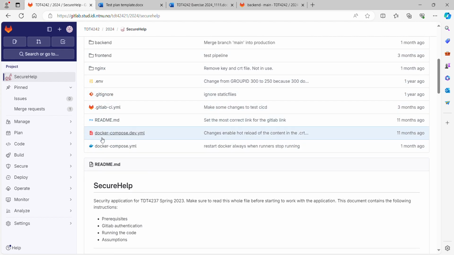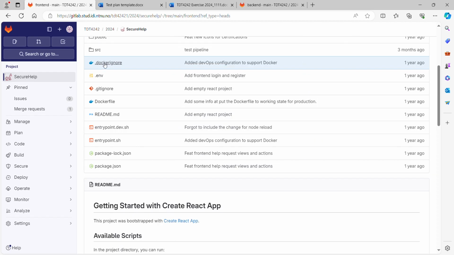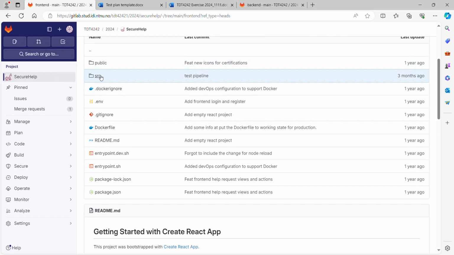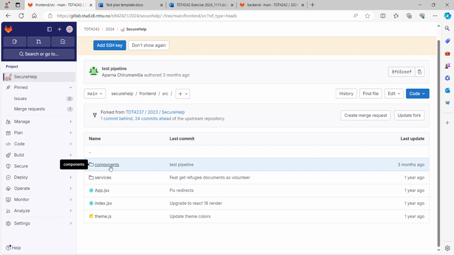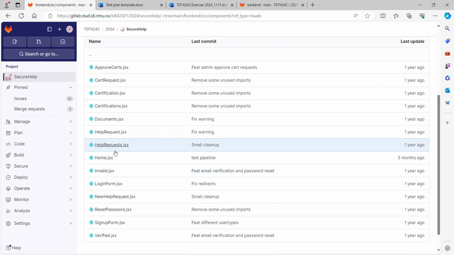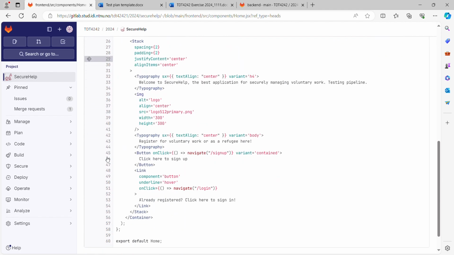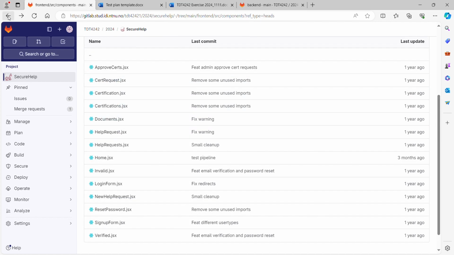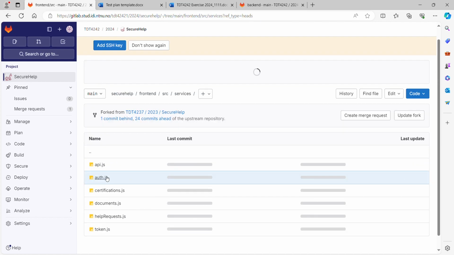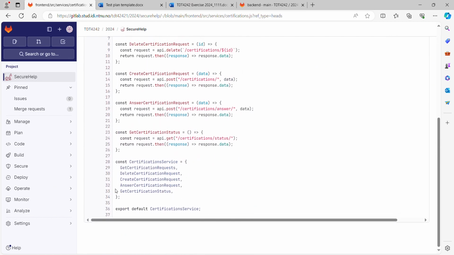But the main code is split into backend and front end. When you get to the front end, for example, and you see the source code, you see basically two things: the components, which are JSX files, and you also have the services. There's some service here.